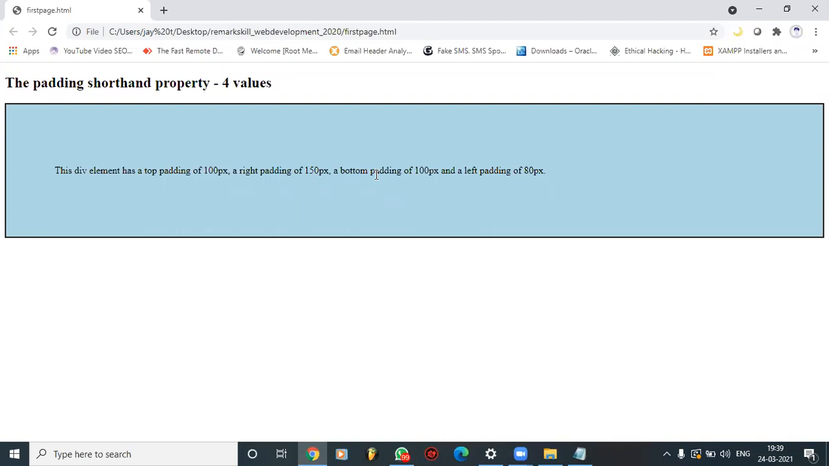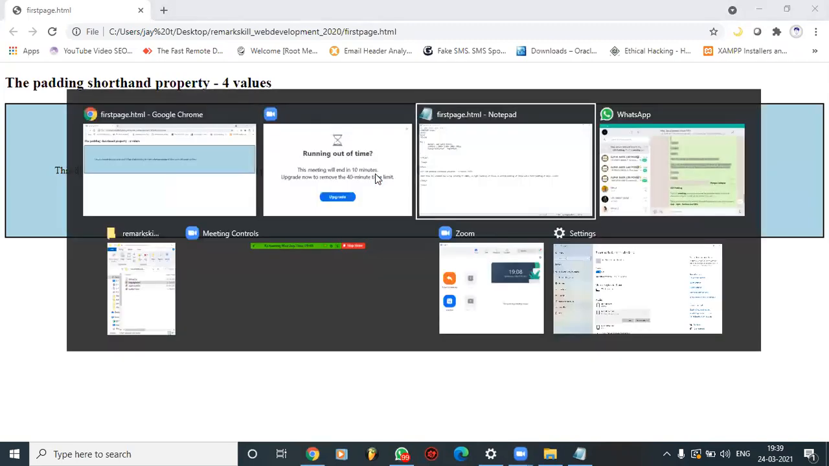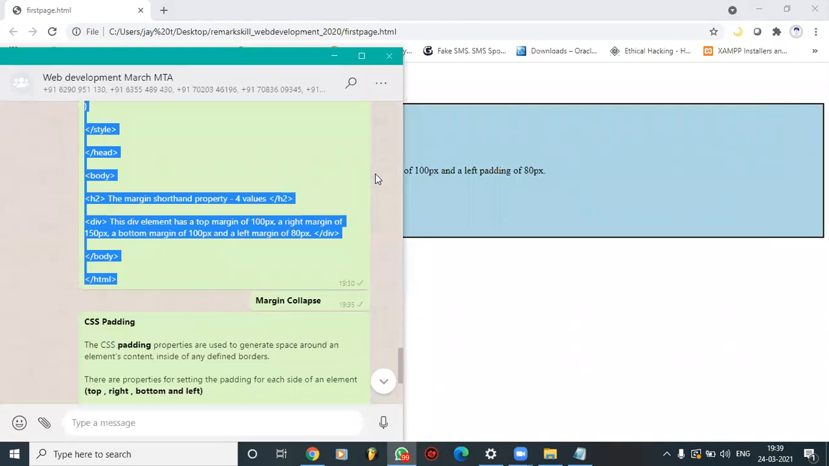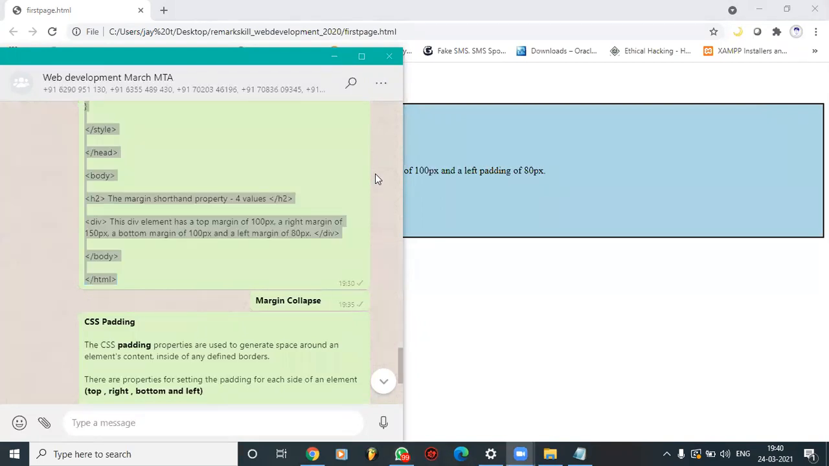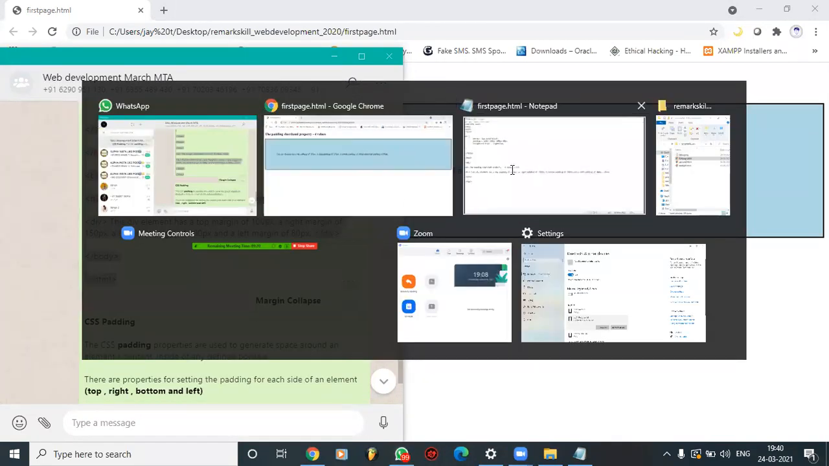Now guys, padding is used to create space around an element's content inside of any defined borders. Okay, and CSS paddings, as I already told you, are used to generate space around an element's content inside of any defined borders. That's the thing about the padding. Everything is same as the margin. Now let's move ahead with our next topic, just hold on a second.